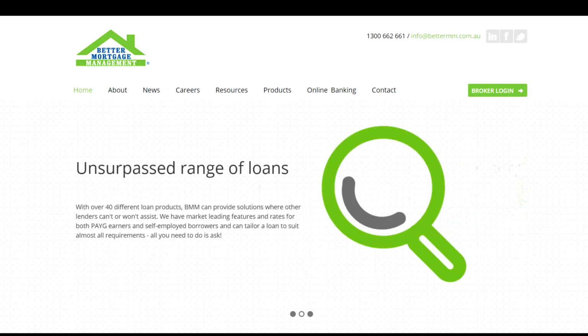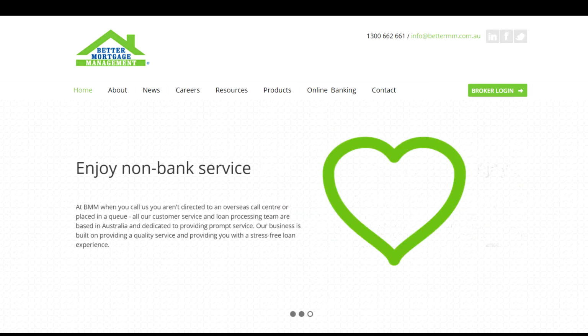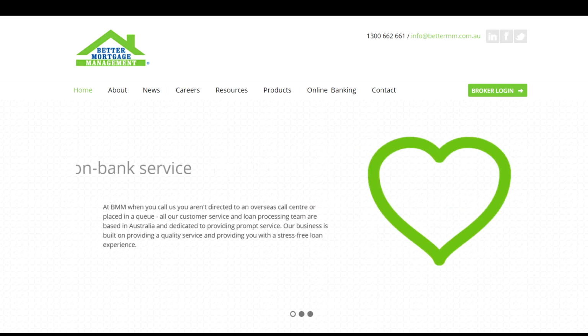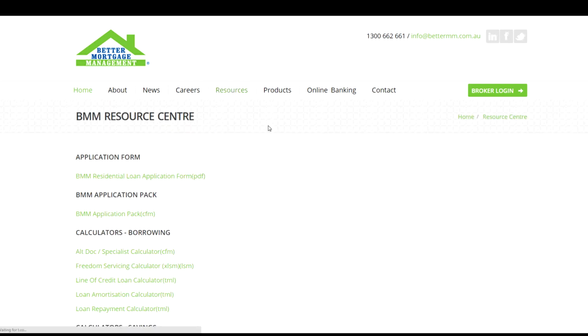So firstly, how to access the calculator is pretty simple. You don't need to log on to our website as a broker. It can just be accessed through our homepage at bettermm.com.au. From there, you just click on the Resources tab and then click on the Alt-Doc Specialist Calculator, and it should come up.